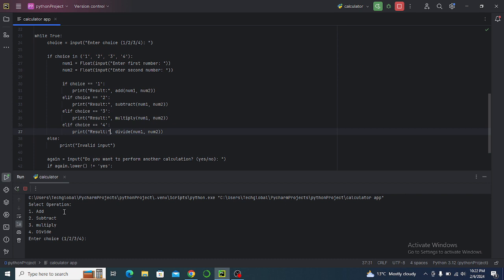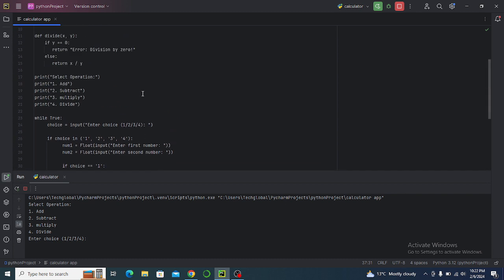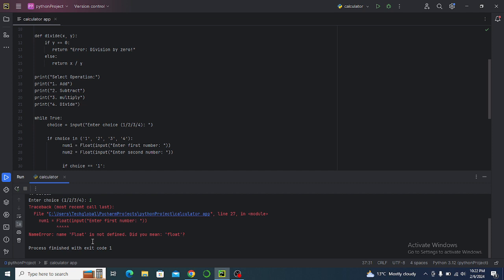So it has a select operation, as it did in the code. You give 1 for add, 2 for subtract, 3 for multiply, 4 for divide. So enter your choice. Today I want to do addition, so I'll enter one for addition. Oh, an error.